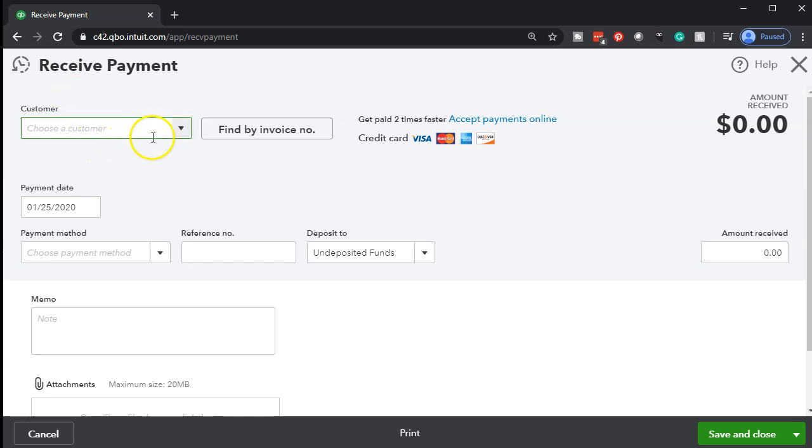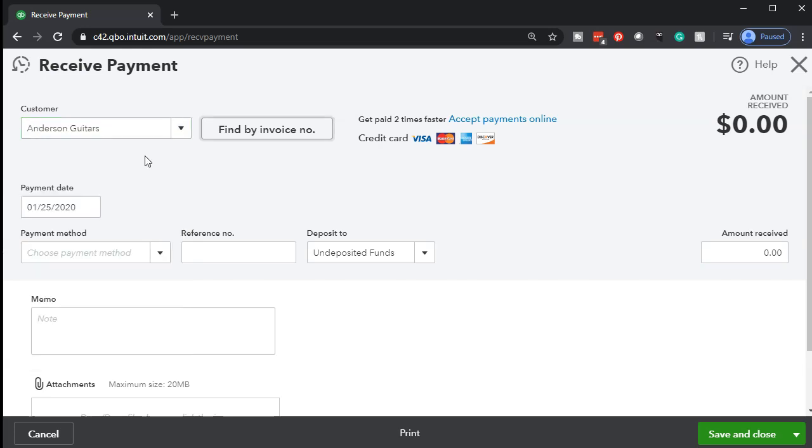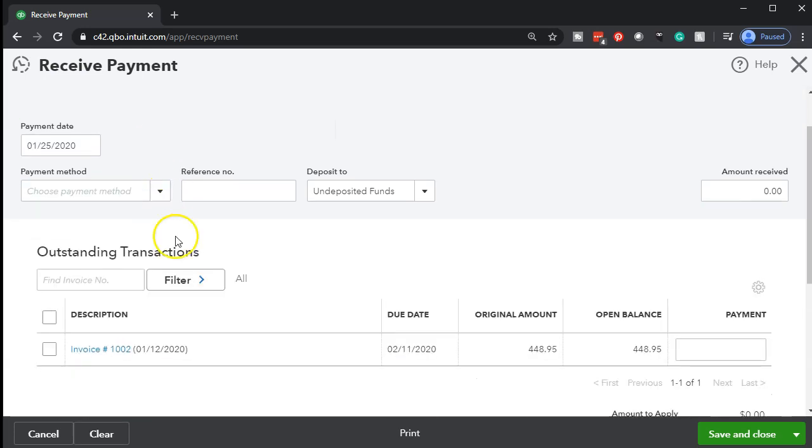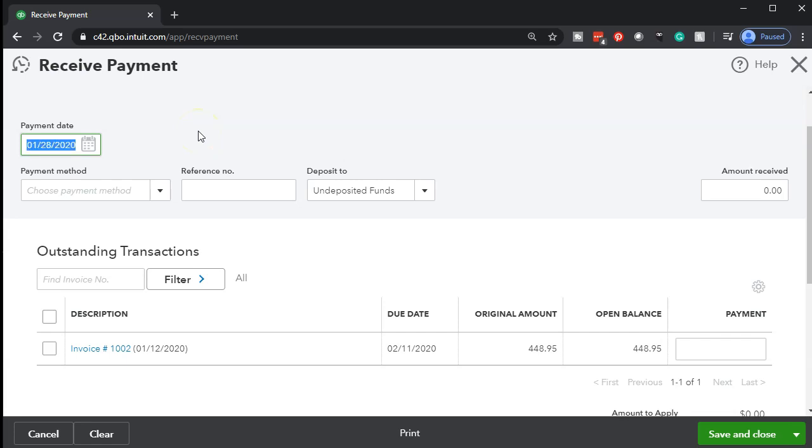Now this is going to be Anderson. We got a payment in the mail from Anderson from that guitar we sent them. So it's going to be Anderson, which we could just pick that one or type in Anderson and then tab, and that'll populate the invoice down below. So we have the invoice then populating down below that we shipped out. We're going to say that the date is the 28th. So I'm going to select the plus button just to bring it up a couple days to the 28th.